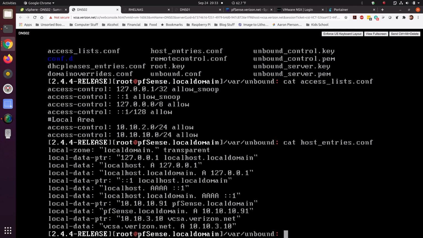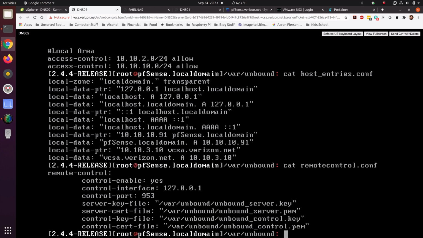It's considerably simpler here, where you just have the pointer record and the host name. So good stuff right there. We can also look at the remote control configuration. It is allowing you to control Unbound externally. We've got these keys in here. That is most certainly something that you're going to want to make sure is set up where you build it.